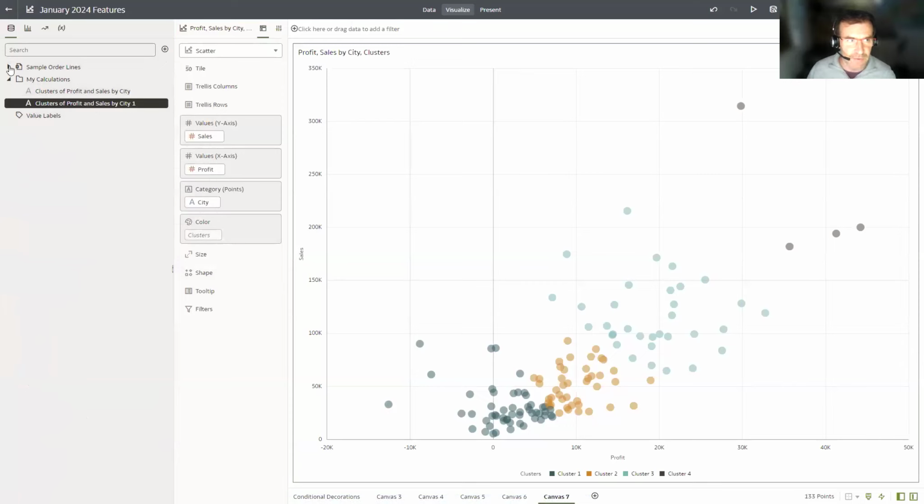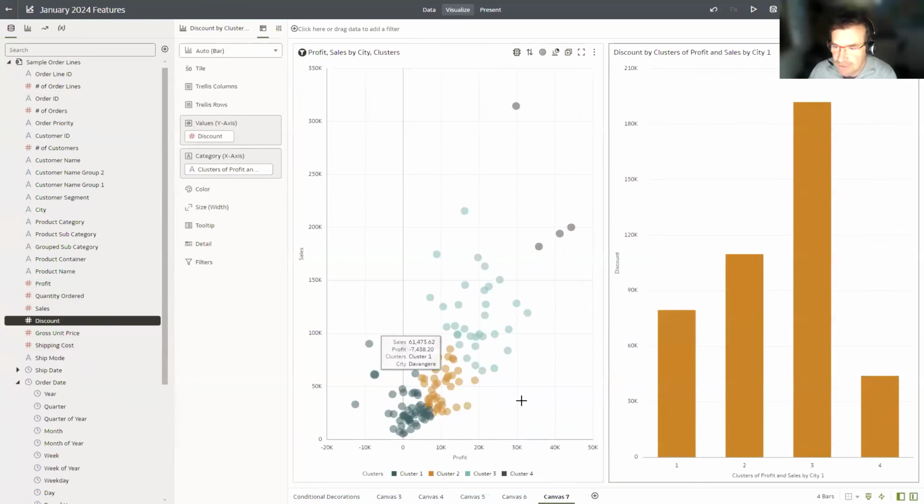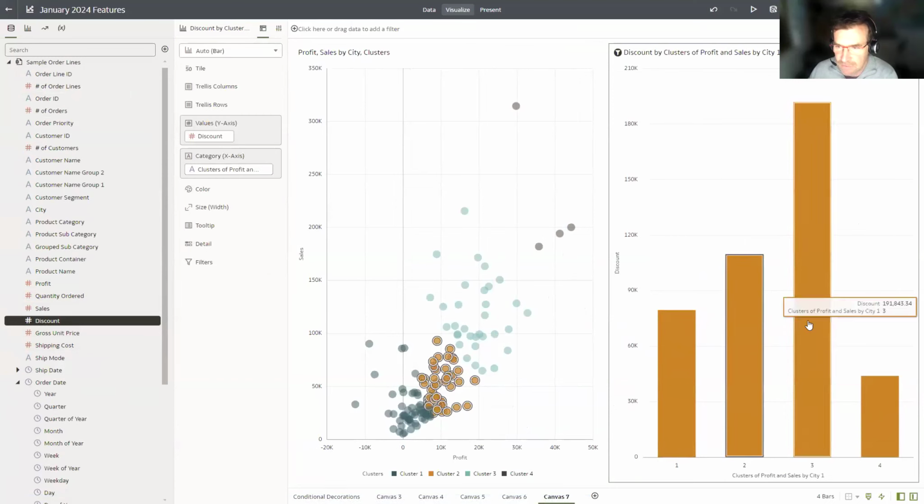So I could use this cluster that has been defined here to measure something else, like discount, for instance. And I can create a best visualization. And these are my clusters. You want to see it? If I click on this, this is this group. If I click on this, this is this group. And this is the other group, and so on.